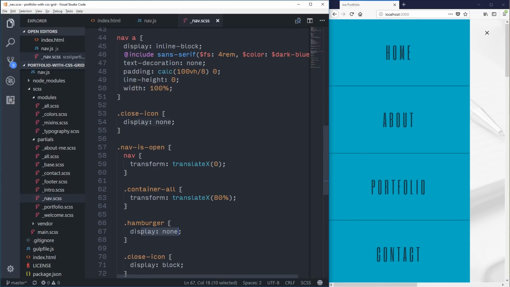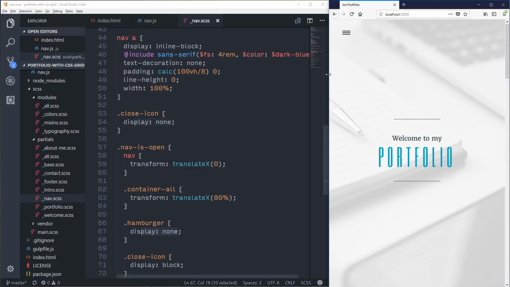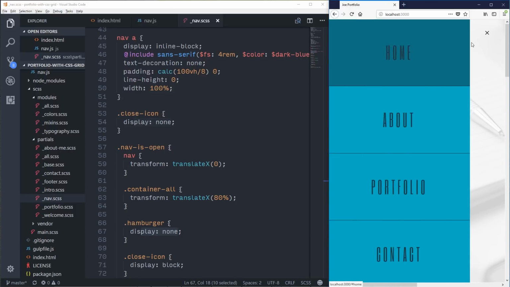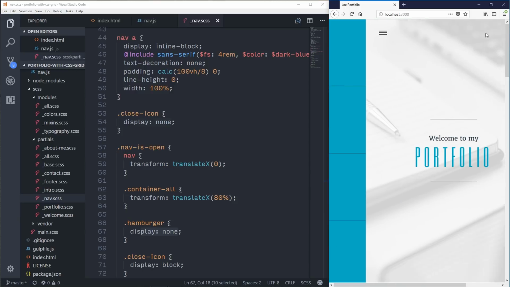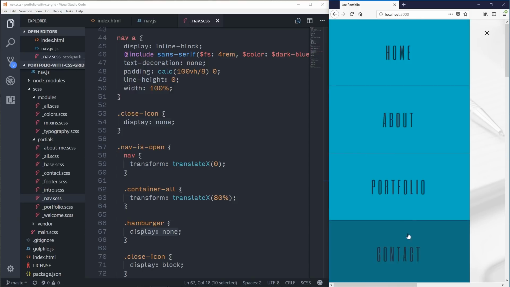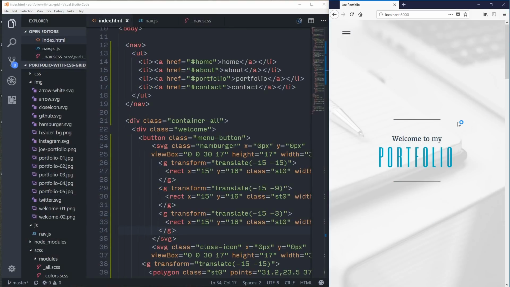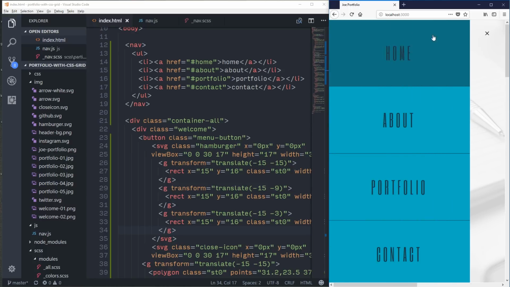Now the only thing is with the display none, we can't animate that or do a transition on that, but because everything's moving, I really don't think we're losing anything. I think it's fine that that one just sort of clicks over. And I think that's working really good. And there we go.